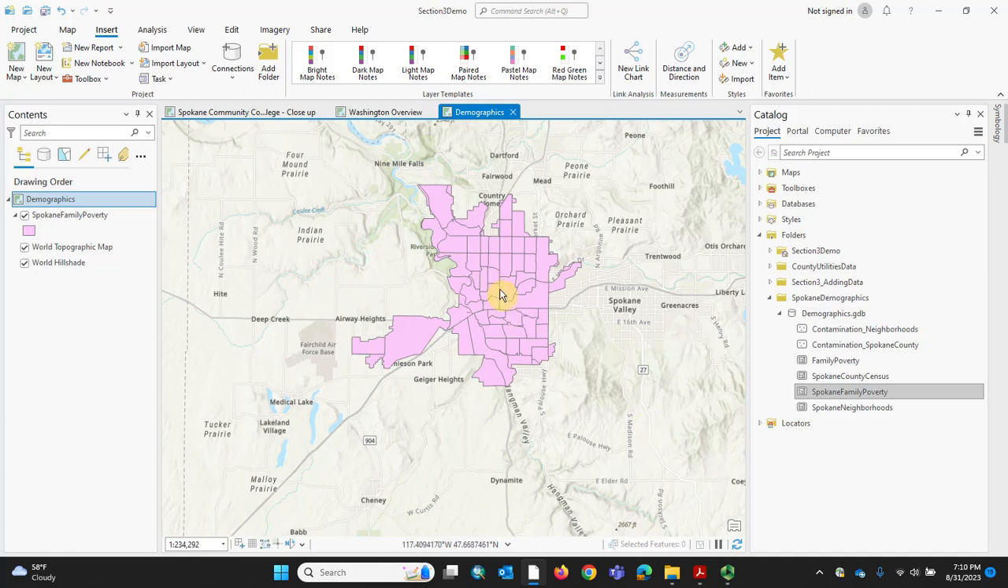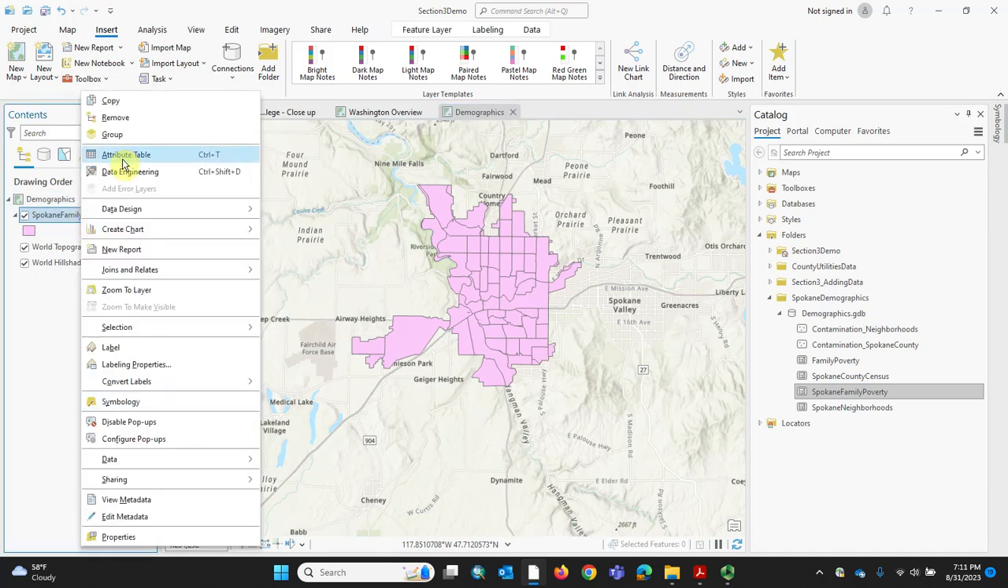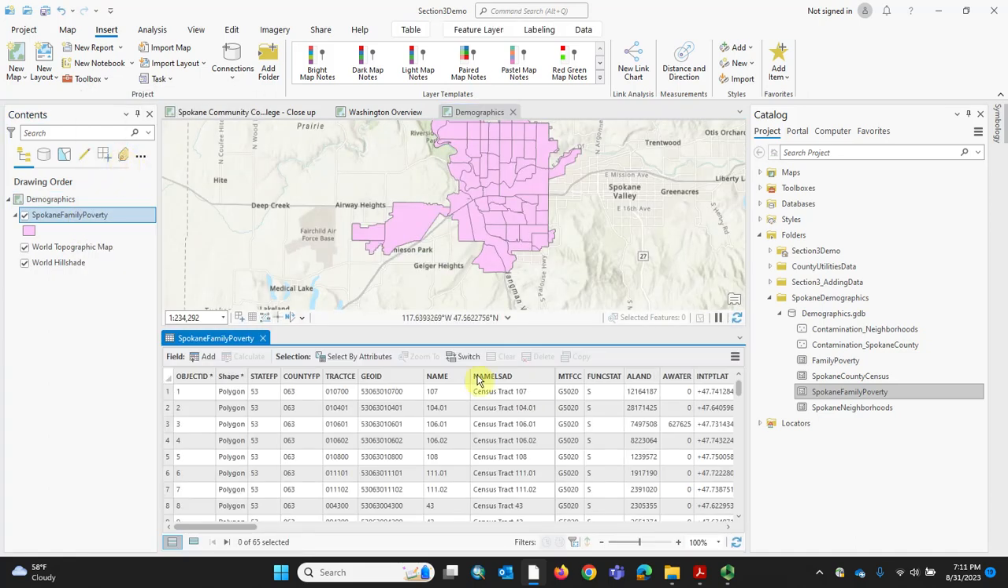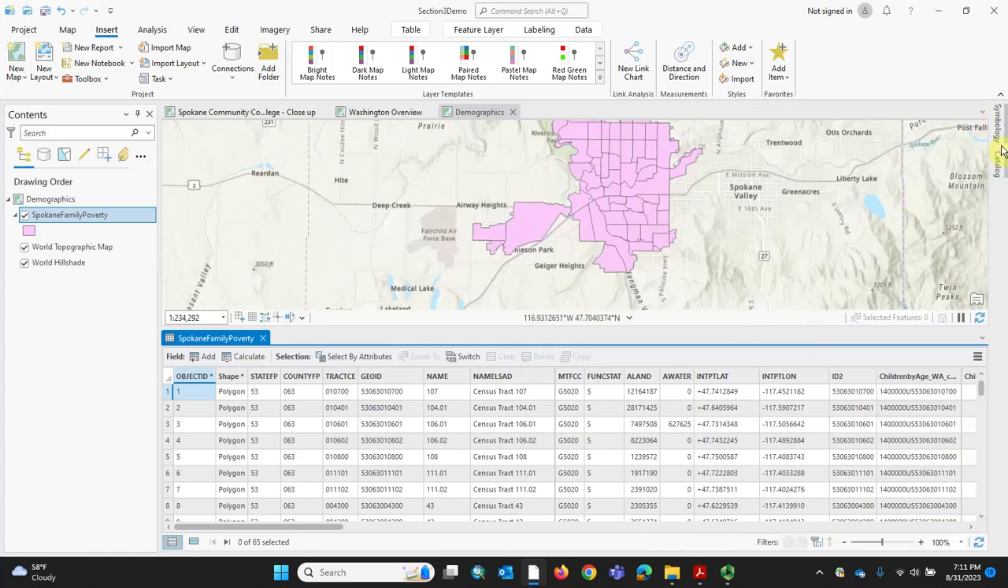So now we're here. We've got our Spokane family poverty layer going on. That's great. Before we symbolize anything, we want to take a look at the attribute table. So let's right click on the layer and go to attribute table. Now I'm going to hit the pin on the catalog so that it gets out of the way. It's still there, just tucked out of the way.